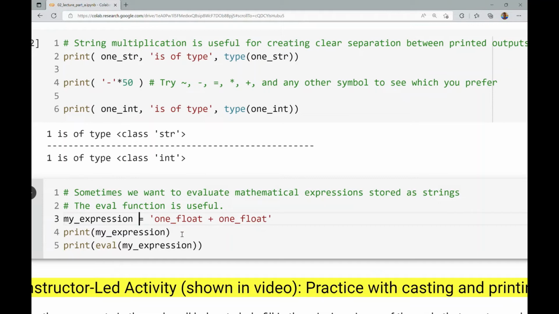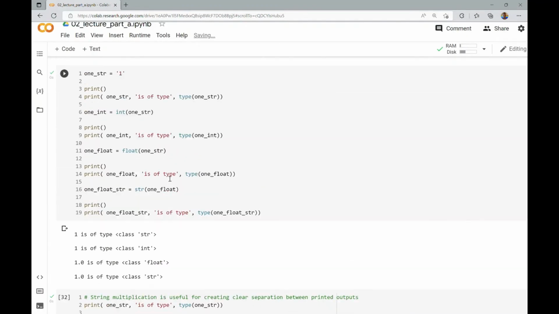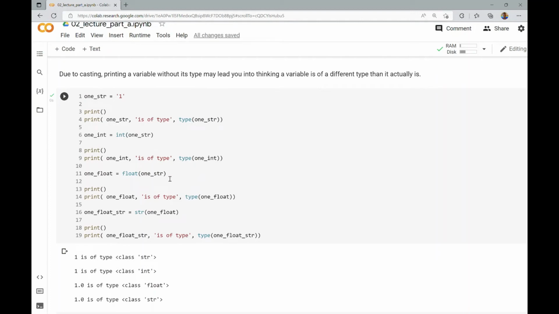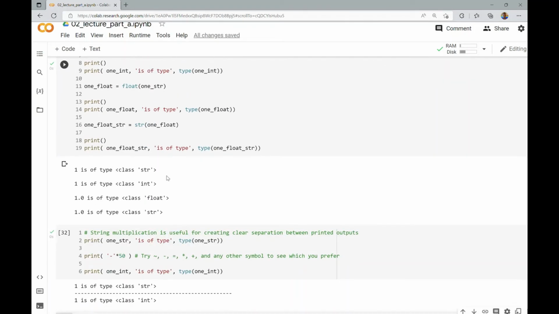Sometimes we want to evaluate mathematical expressions that are stored as strings. And for that, the eval function is useful. So this is worth me discussing. These other code cells are just more examples for you to play with and for you to think about what the outputs are going to be before you run the code.